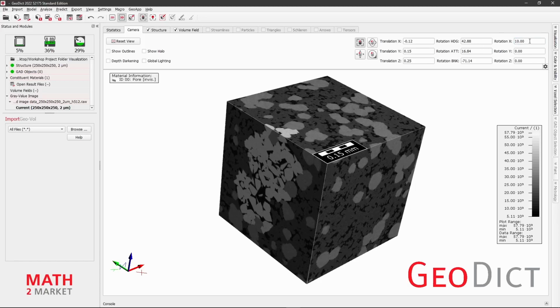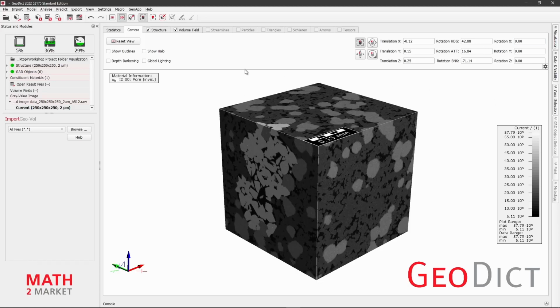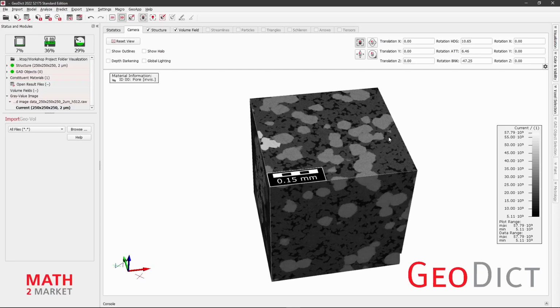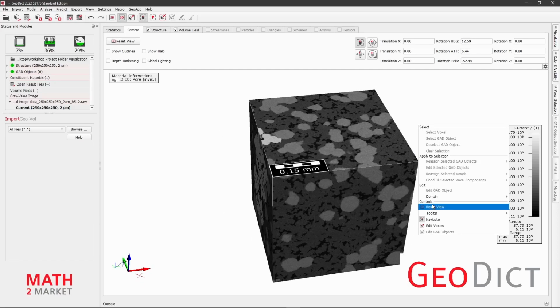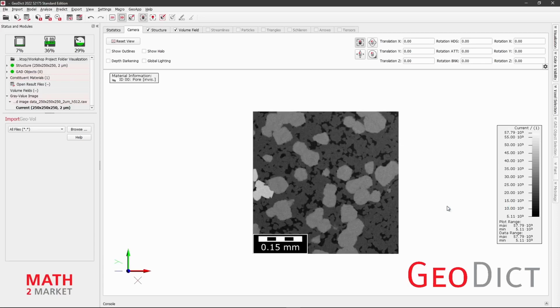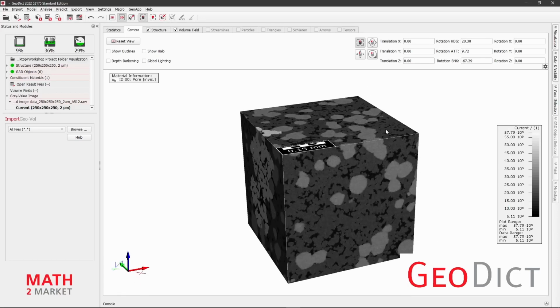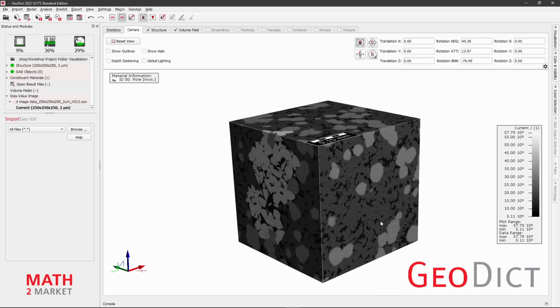To reset the camera settings, you can either use the Reset View button in the camera tab up here, or right-click in the visualization area and select Reset View. We now set up our camera and then proceed to the next step, the visualization of our 3D image dataset.